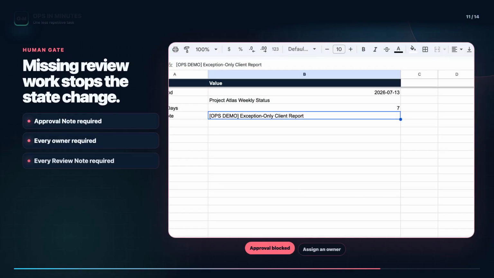Now test the human gate. Leave approval note blank or shorter than 10 characters, then choose Approve for manual send. Approval stops. Add a valid note and try again. The script also checks every exception for an accountable owner, a client impact statement, and a row-level review note. Atlas 102 still has no owner, and 2 rows lack review notes. The report cannot become approved for manual send until a person resolves those exact blockers.